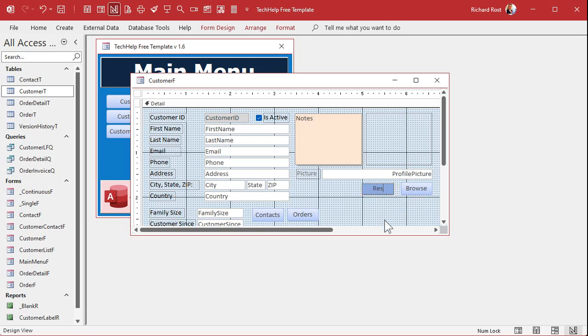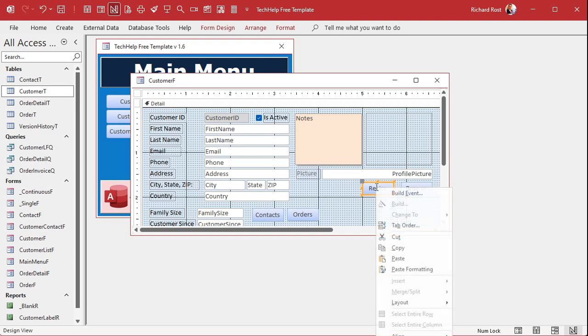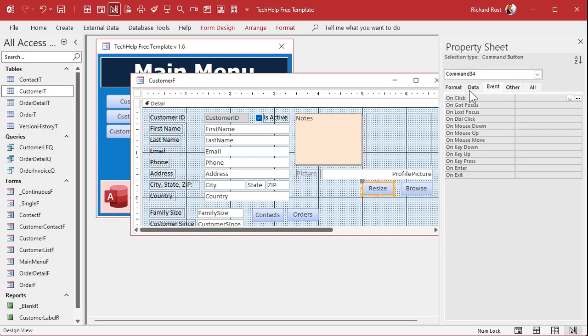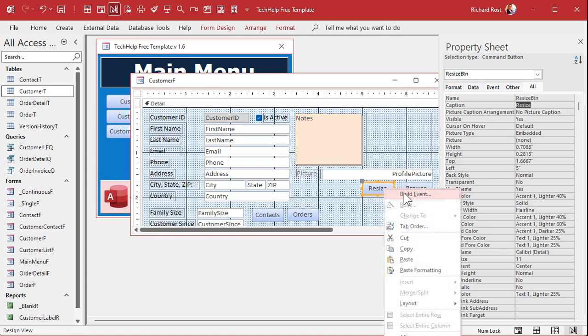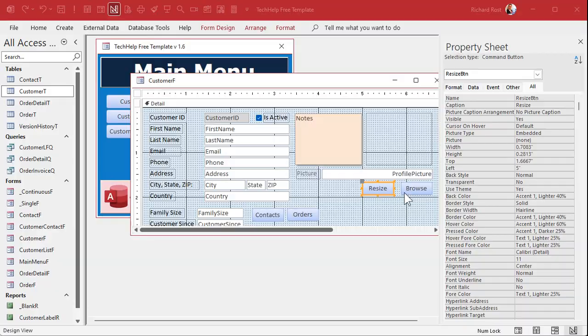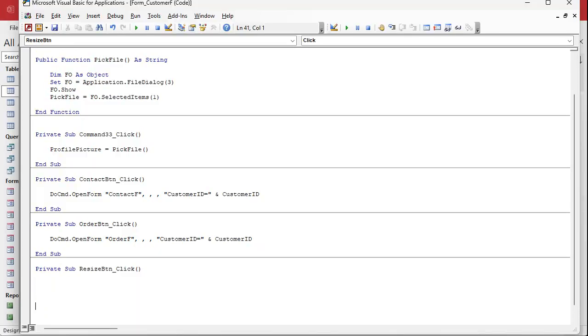All right, resize. And let's right-click. Actually, let's give it a name first. I always forget this step. Call this button resize. Right-click, build event. That'll open up my code builder. All right, start off with some variables.